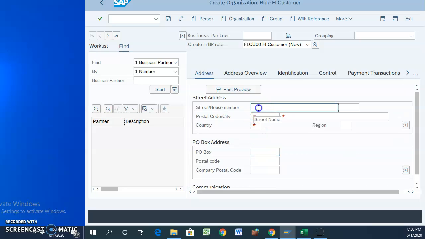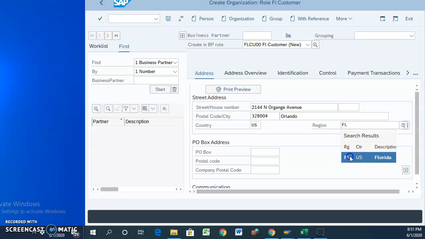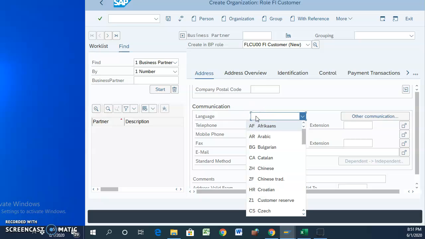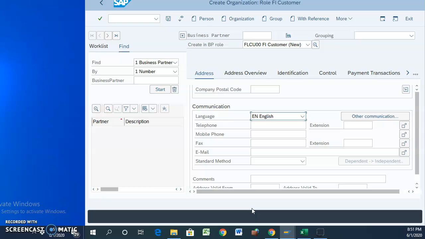Scrolling down, the house number 2144 North Orange Avenue, postal code 328004, city of Orlando, California, Orlando, Florida, sorry, US, region Florida, language English. Okay.